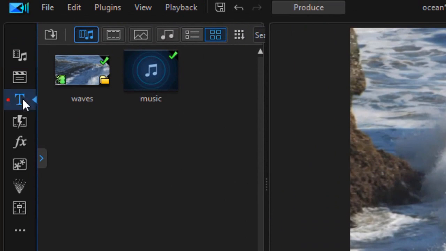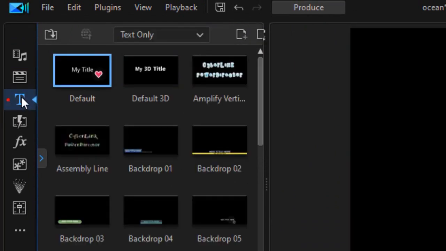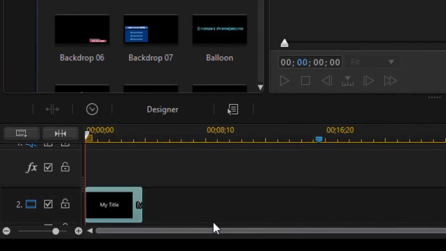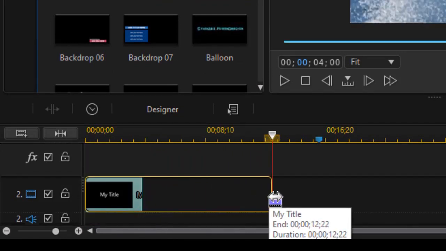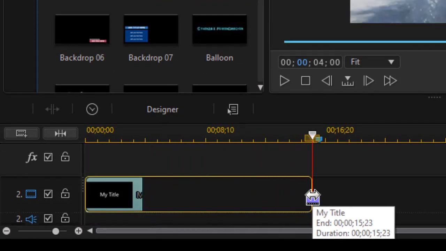I'm going to click on T to get to the title room, or I can press the F7 key. I'll take my generic My Title and put it on track 2. Now I'm going to use the mouse and increase the duration of the title to be just short of my timeline marker.